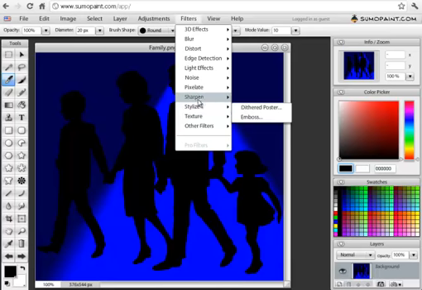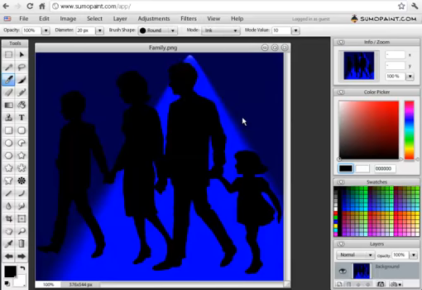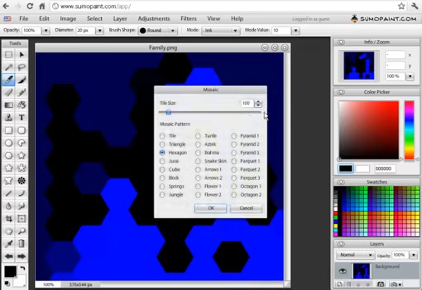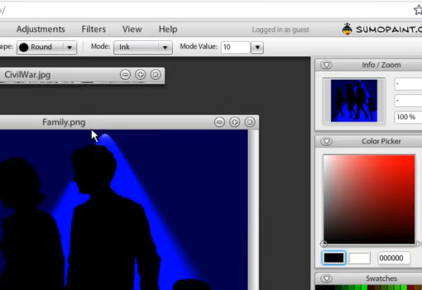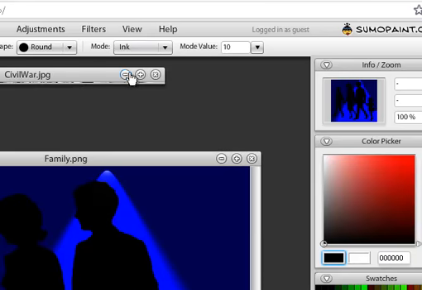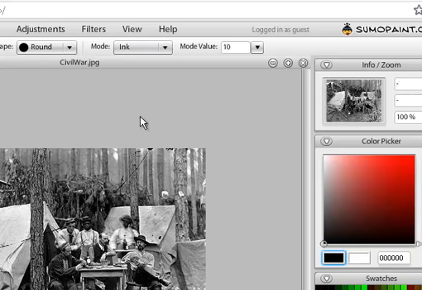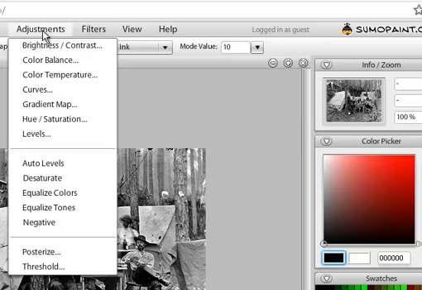You can also pixelate and make your own abstract. And our last one is the Civil War. And let's say we want to make some adjustments on that one.